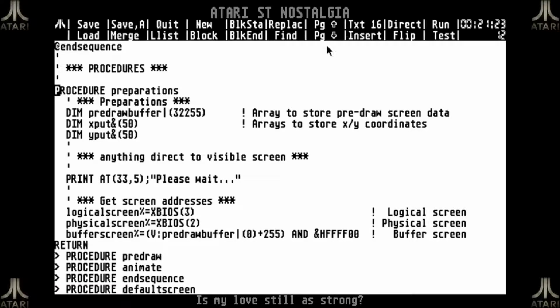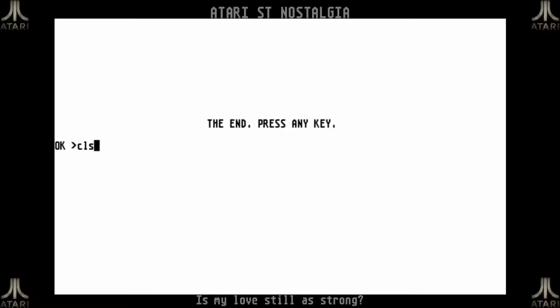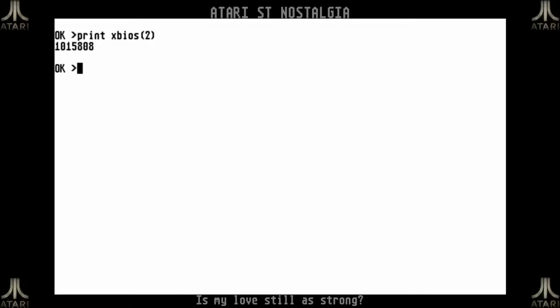And just to show you that actually the numbers for XBIOS 2 and 3 are the same, I'm going to clear the screen and I'm going to say print XBIOS. First I'm going to do the one for the physical screen. And as you can see, the address value is 1015.808. So you can also see that this memory is actually right at the top of the memory of my 1 megabyte machine. And if I do the same for XBIOS 3, you can see the number is exactly the same. So this is the default configuration. Wherever I write, the shifter will also read and display it immediately.